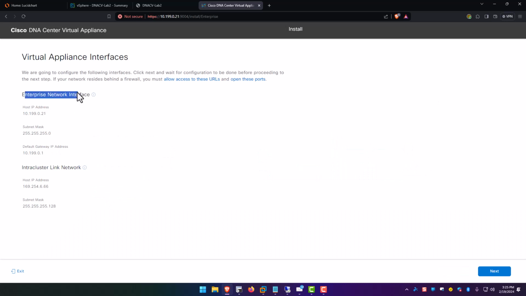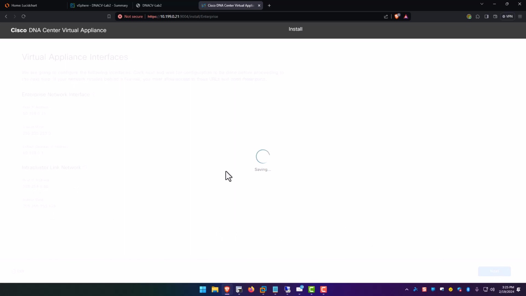And here, this shows us our enterprise network interface with the IP address that we had previously assigned. Again, if we would have gone through that other install, we would have had some options to change some of this stuff. I don't need to for the lab.